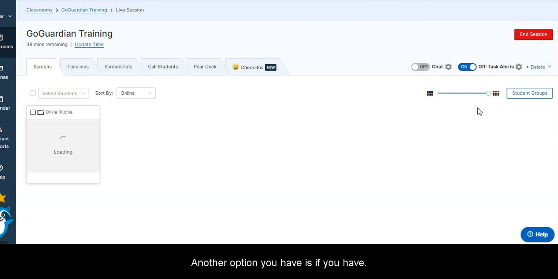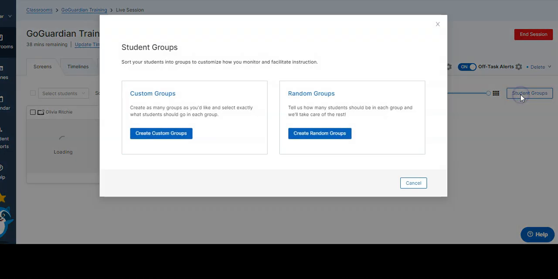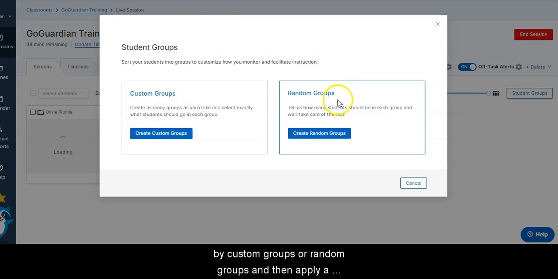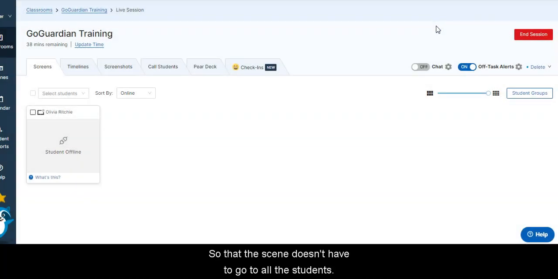Another option you have is if you have 15, 20 students in your class, you can group those students by custom groups or random groups, and then apply a scene only to a specific group so that the scene doesn't have to go to all the students.